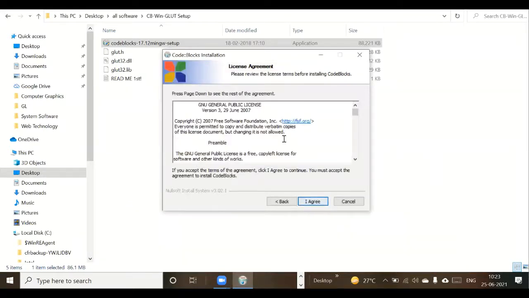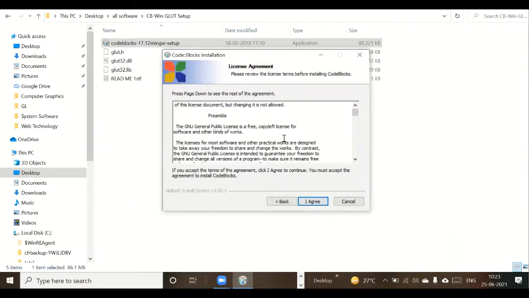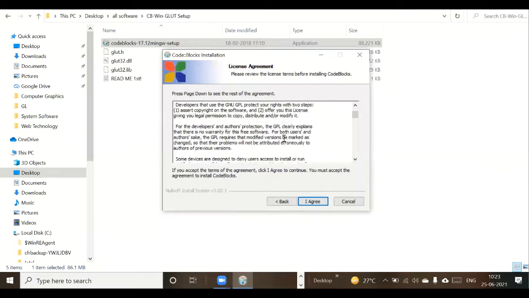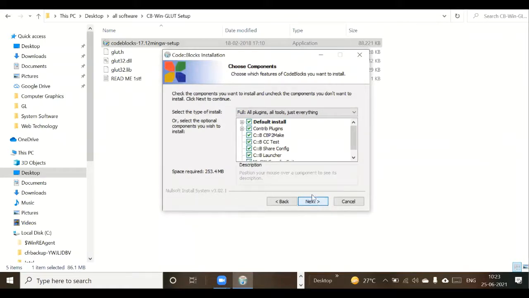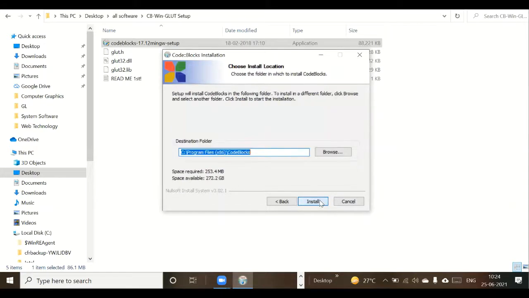Then there is a license which we need to agree to in order to proceed further. Click on I Agree. Don't change any of these default options, since it may affect the program execution, so let all the options stay on. Then click on Next. If you want to change the path, you can browse wherever you need to install this, but as of now I don't need to change anything.